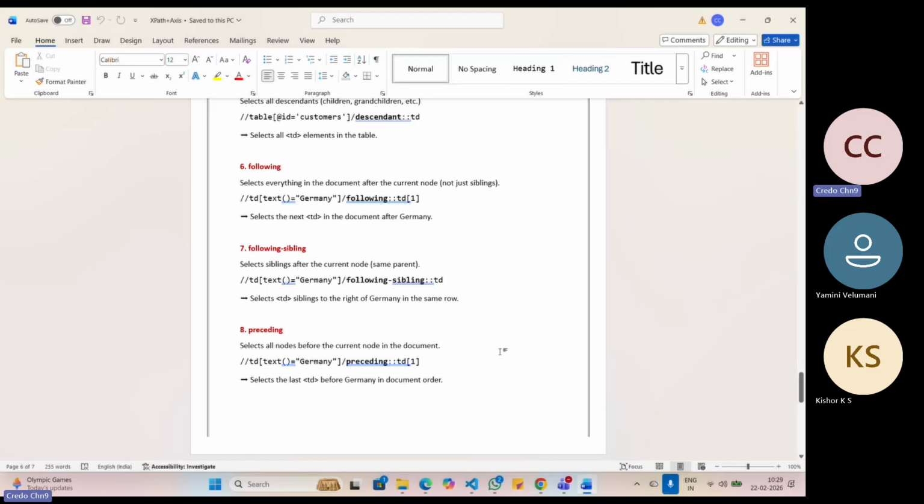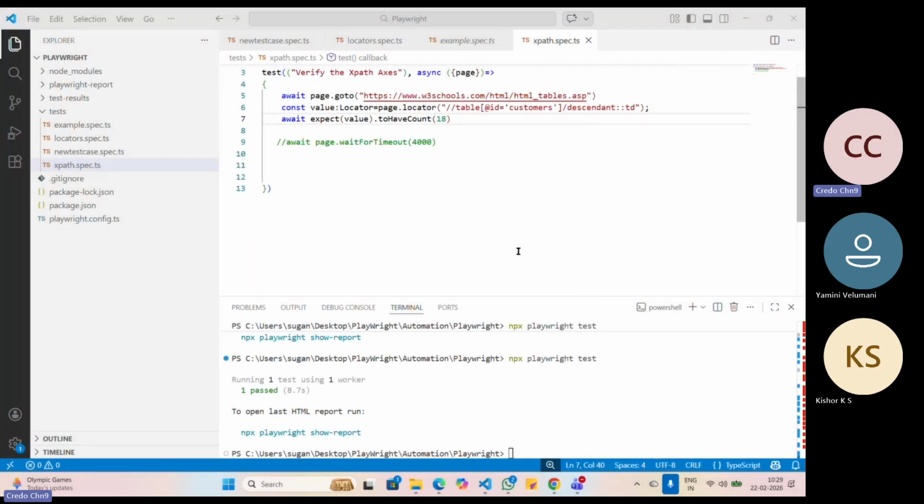In these XPath axes, mostly we will use them in some complex situations. Suppose you want to search for some element and that particular element doesn't have any proper attributes. That time only we'll go for these XPath axes. So if there's no question on this, I can go to the next.